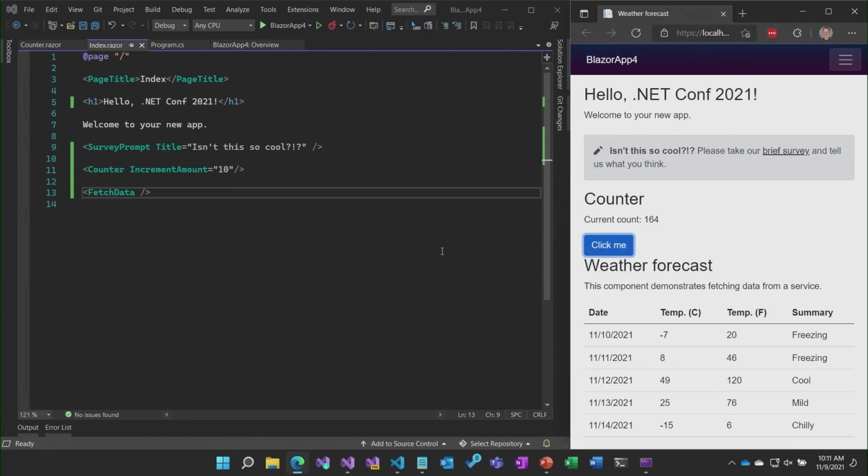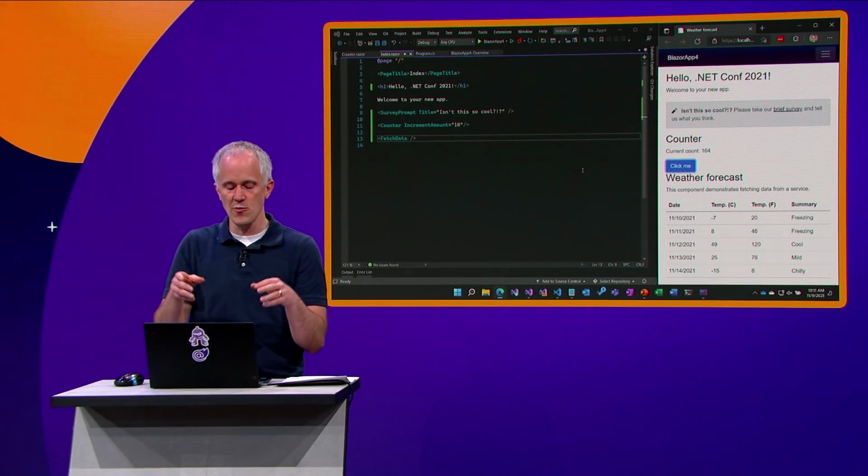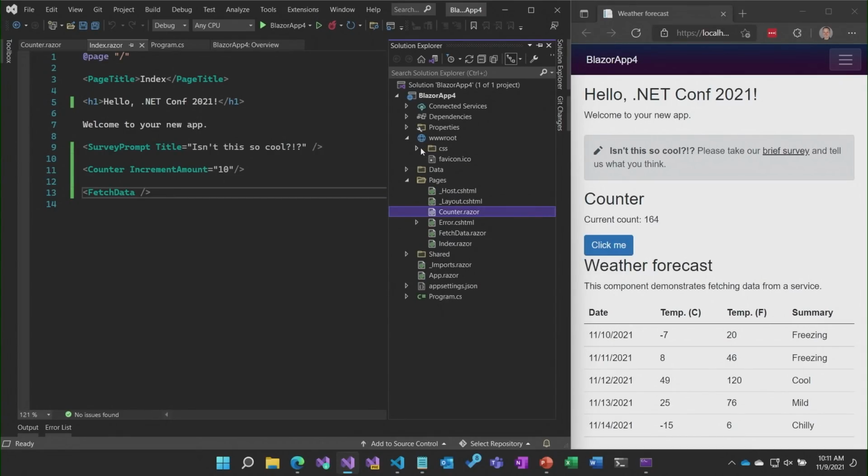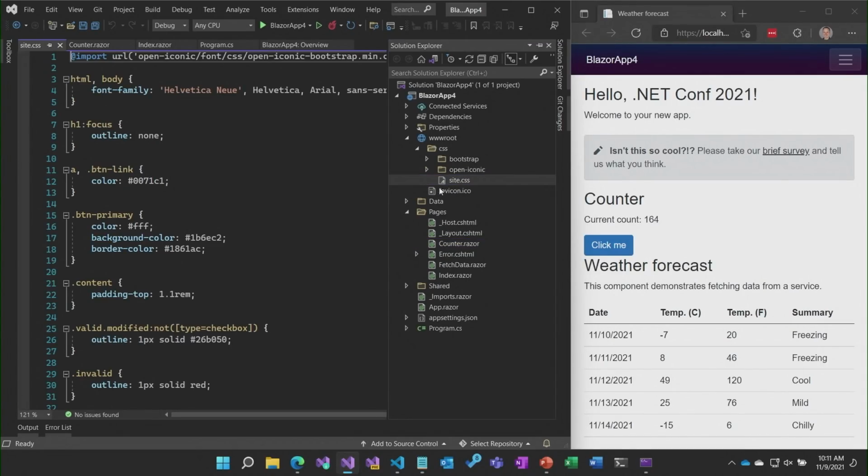So we can hot reload markup, like HTML markup. We can hot reload components. We can hot reload the .NET C# code. That's .NET hot reload. We can also hot reload changes to our CSS styles. So let's go play around with the styling of this app. I'm going to go into the wwwroot folder and pull out the root CSS file for this application.